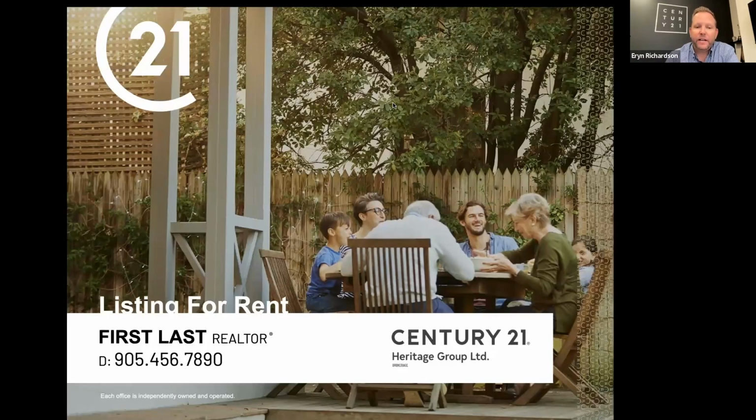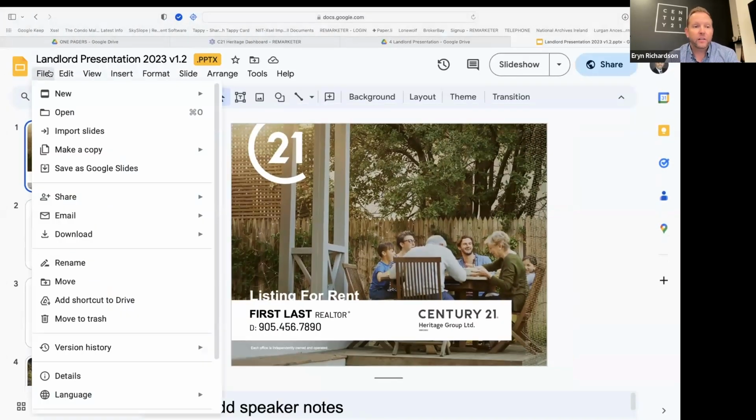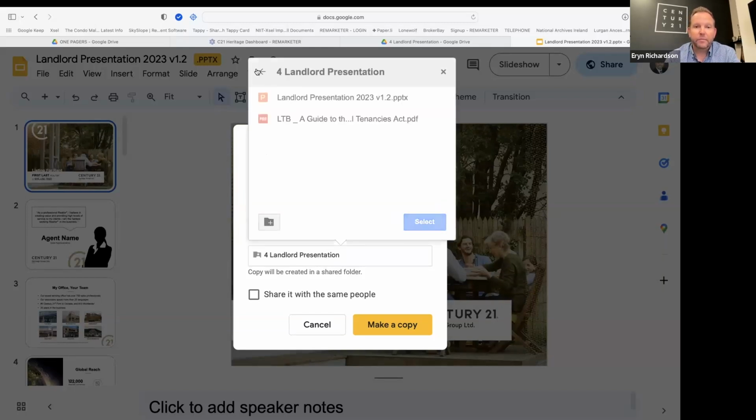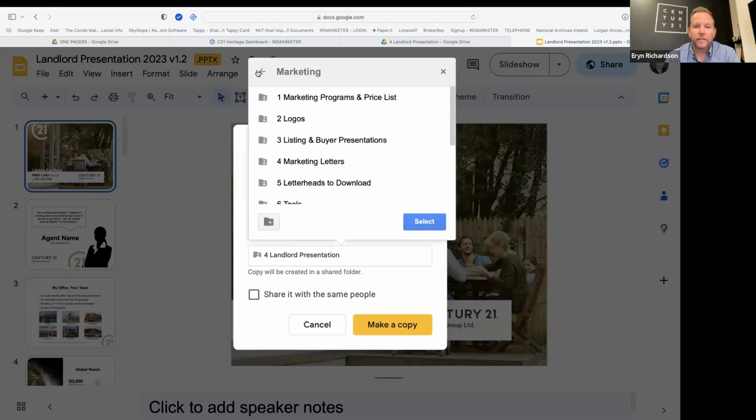We put this together again as a template. So what you're going to want to do, actually, I'm going to show you, go to File, make a copy of the entire presentation, and then that will give you your own copy. So you can make a copy, you can call it Aaron's copy of the landlord presentation.